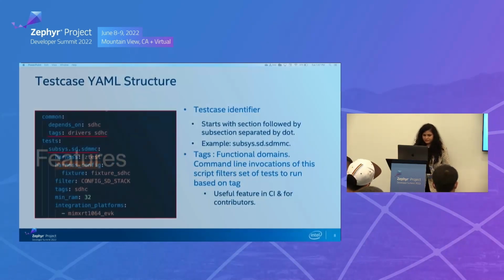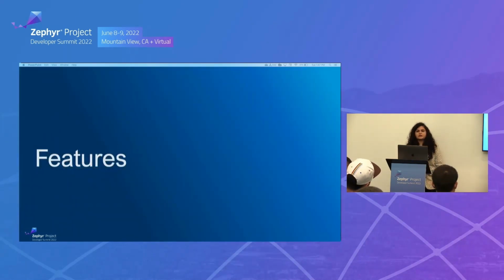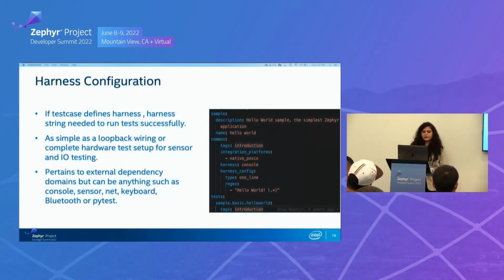Okay. So we have looked at the YAML structure and how Twister runs and its various utilities, but there are features which are not widely known, but they are still very important, and they might not be known to everybody. So I'm going to discuss those features today. The first feature I'm going to discuss is the harness and its configuration.